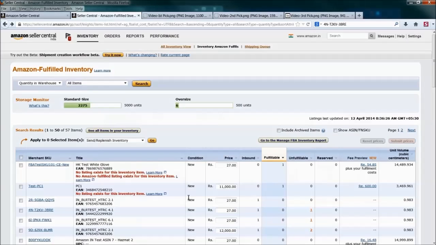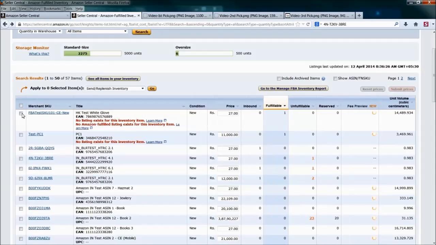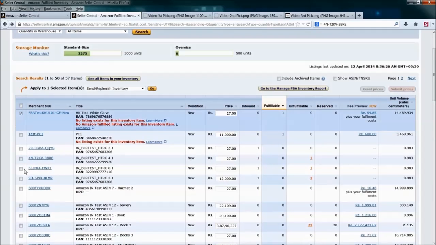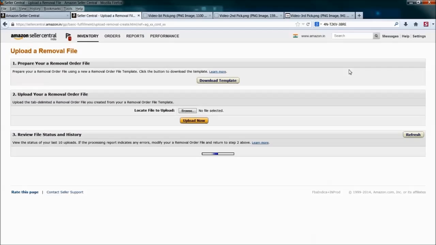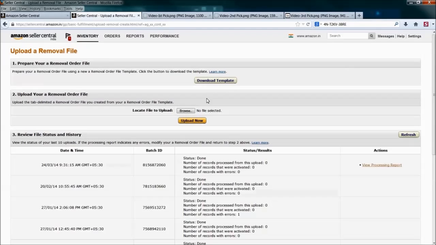To begin with, we navigate to the Amazon Fulfilled Inventory page and select the checkboxes against the SKUs which are to be removed. Once you have identified the SKUs for removal and selected the checkboxes, click on the drop-down menu and select the option Create Removal. Currently, pickup removal orders can only be created using the flat file method. For this, we need to download the flat file template as shown on screen.